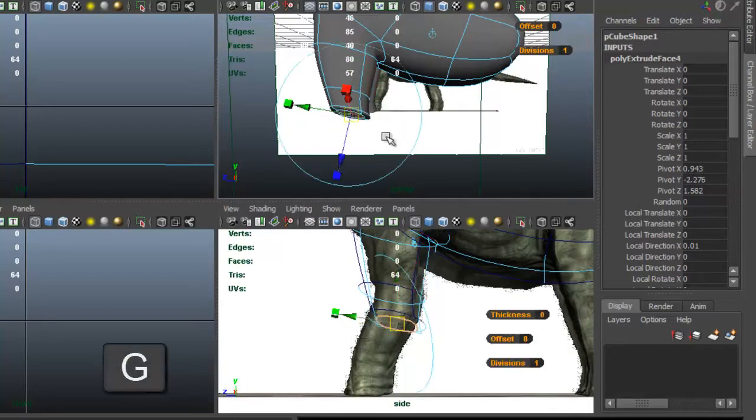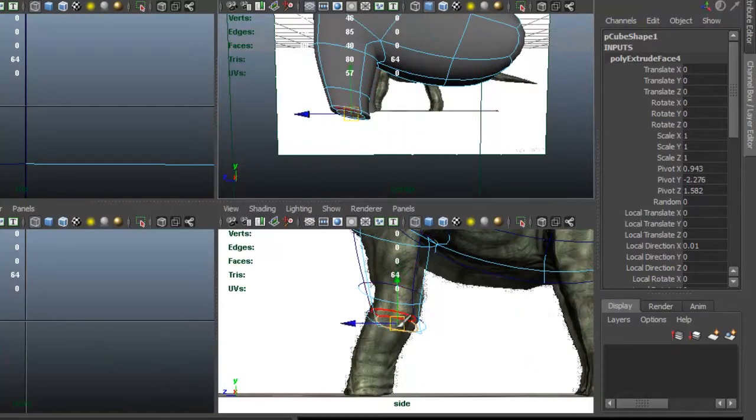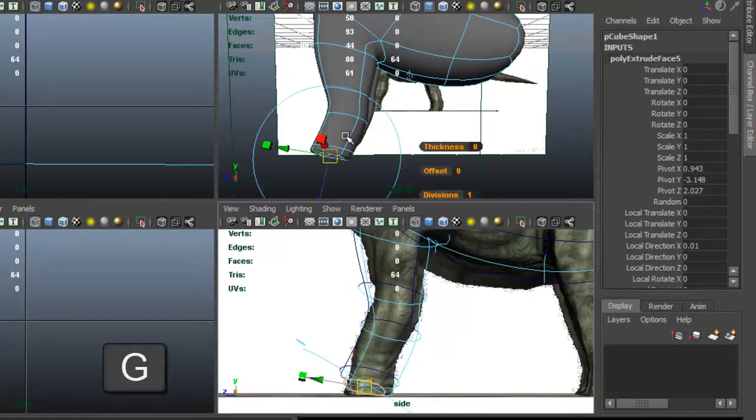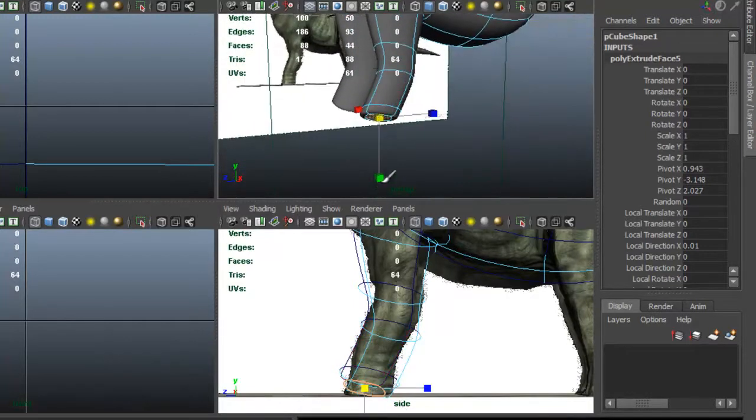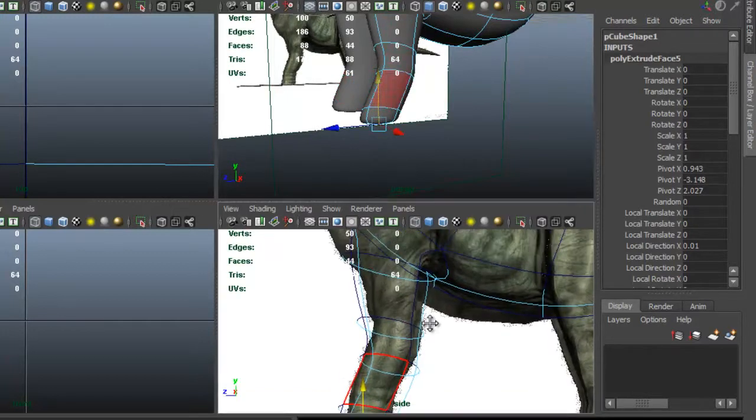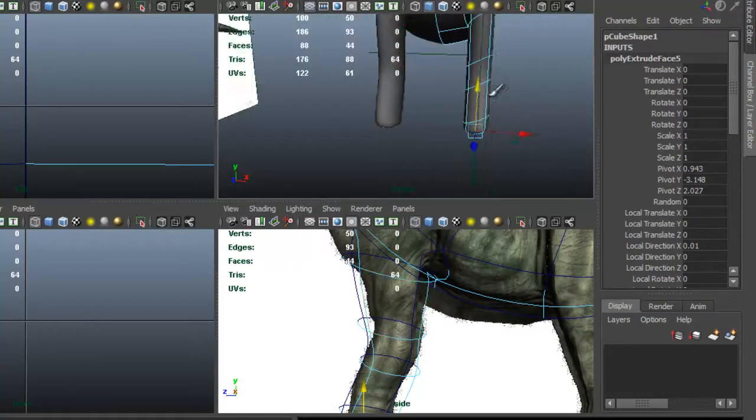Of course, we're going to continue to shape after we do this. So I hit G one more time to extrude. And G one last time. Now what G does is it loads the last tool that you used. In this case, we were using the extrude, so that's why G extrudes in this case. So we have the basic leg here, so that's probably when we're going to get to shaping it.